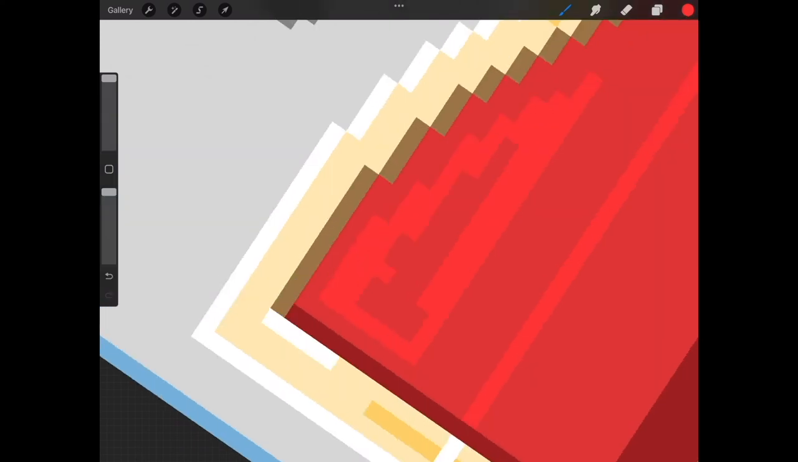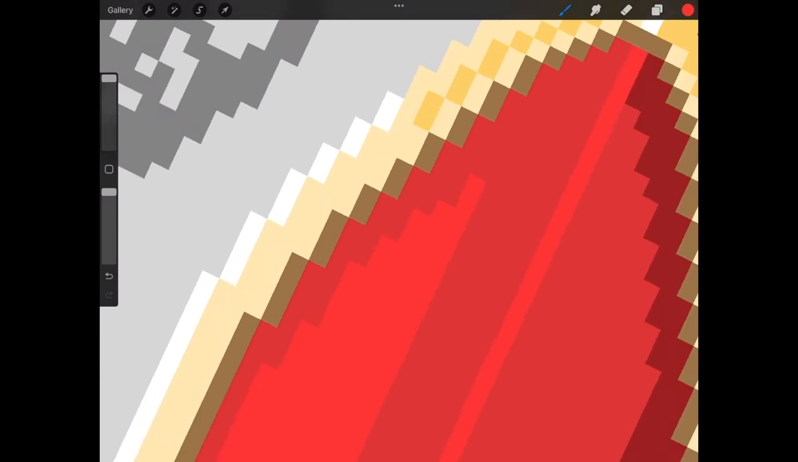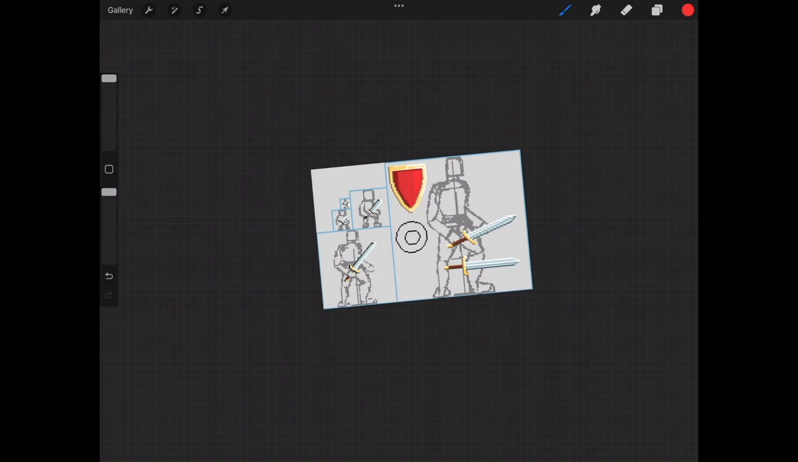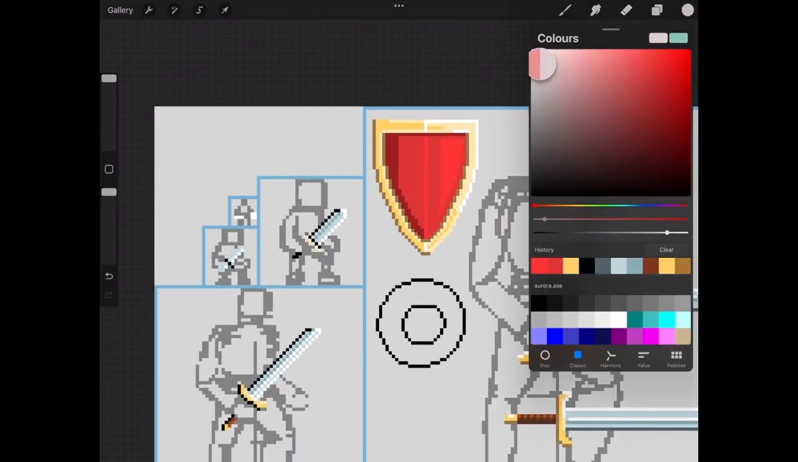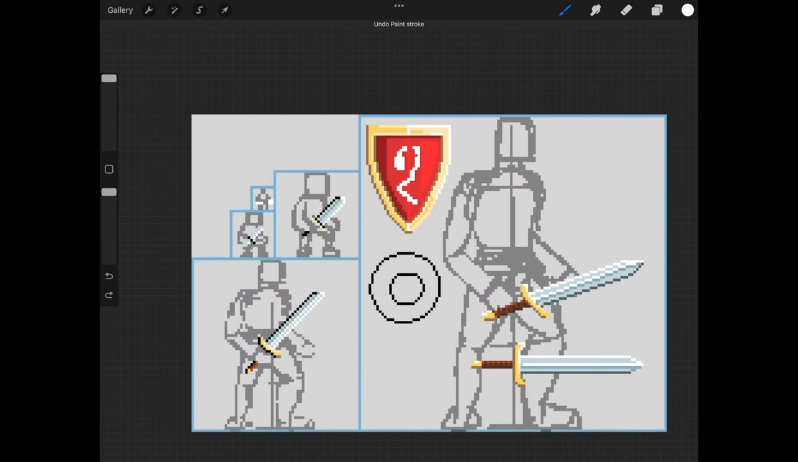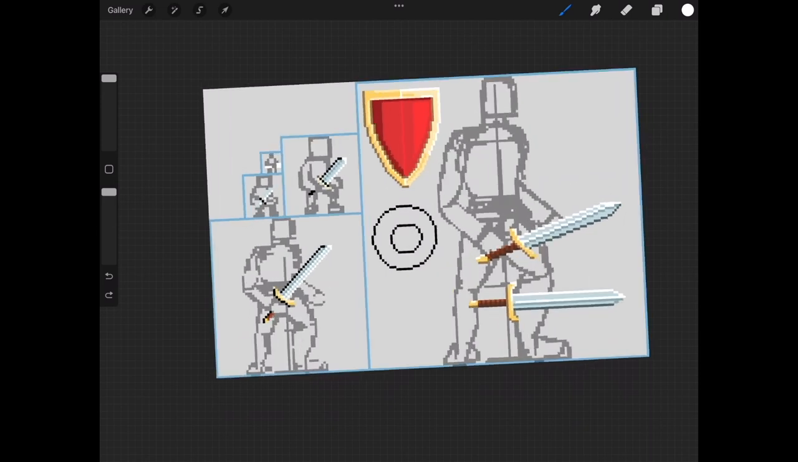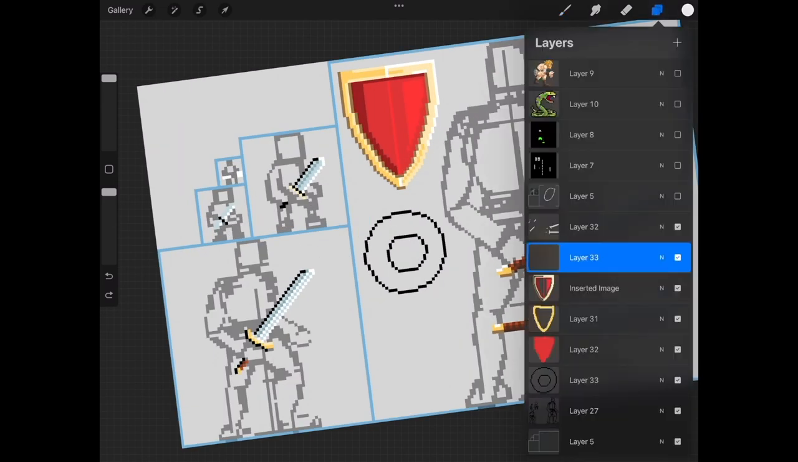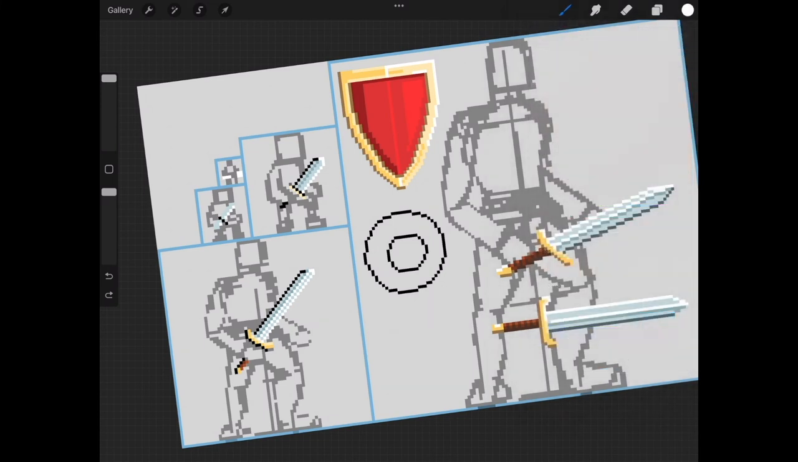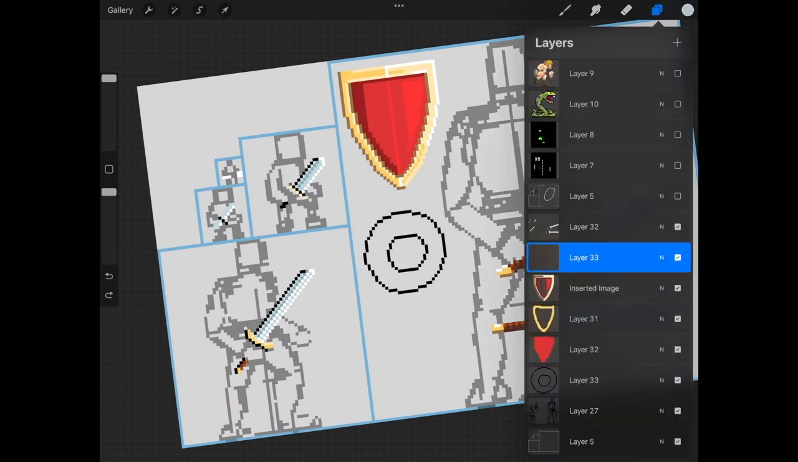Just something simple, just something like that, just so it has a little bit of depth into it. And as I said, you could always go over and do some pattern on the shield, for example, and just take into account the highlights and shadows you've done on the layer below. In terms of a wooden shield, I'd do something like, well, I'll have the metal for that metal part in the center.